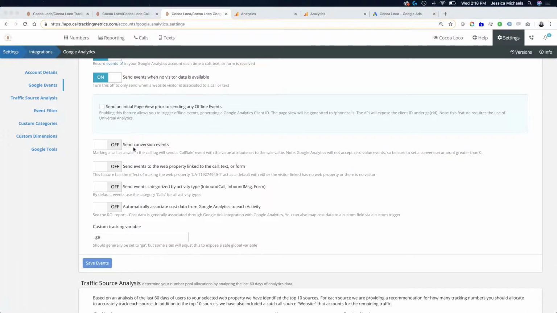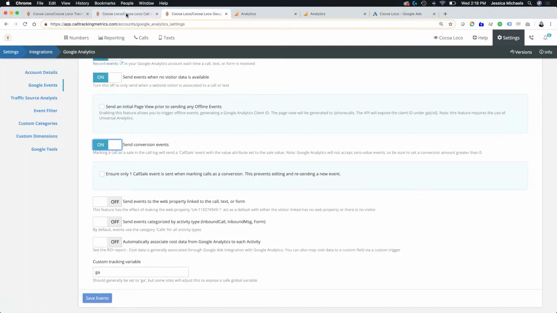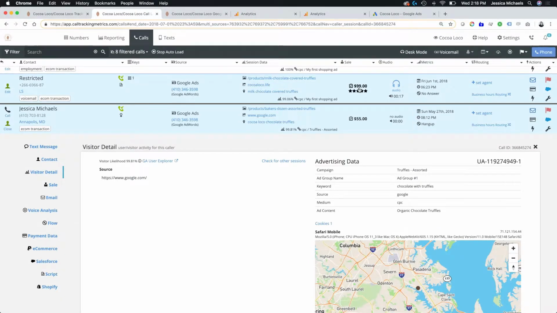For this next one, it allows us to send a different category of events, and that's going to be for a call sale. So by enabling this option, anytime we score a call, it'll send an additional event into Analytics with the value of this marked conversion. So this is a great way to measure leads versus sales inside of Analytics. And when we send a typical call event into Analytics, the value is going to be the seconds of talk time. So in this case, that would be 17, while the call sale amount would be 99.